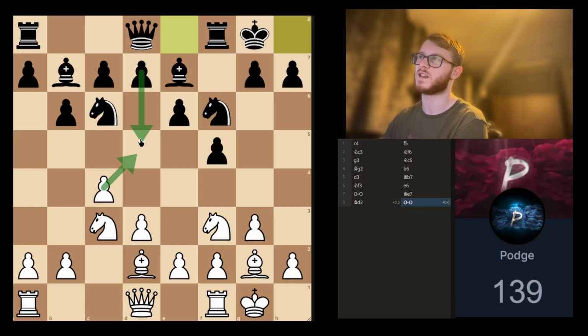So if d5, we take with the pawn, but then we go d4. If this pawn takes, this pawn takes. We can move the knight out, threatening the pawn later in the game, not in that sequence because you blunder a knight. But yeah, it's pretty much white's centre.